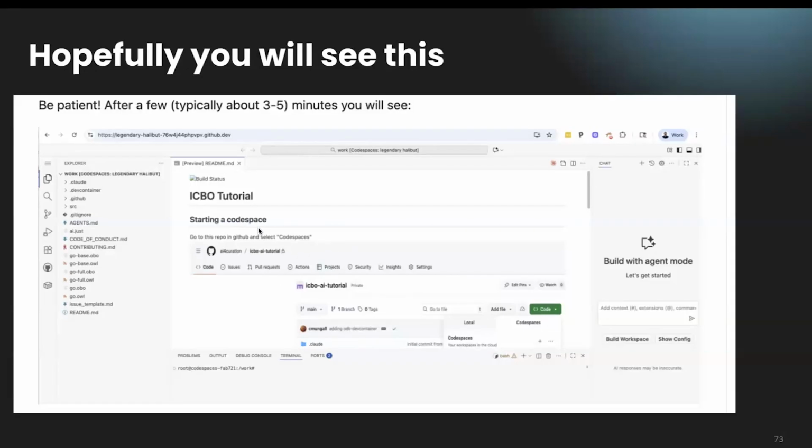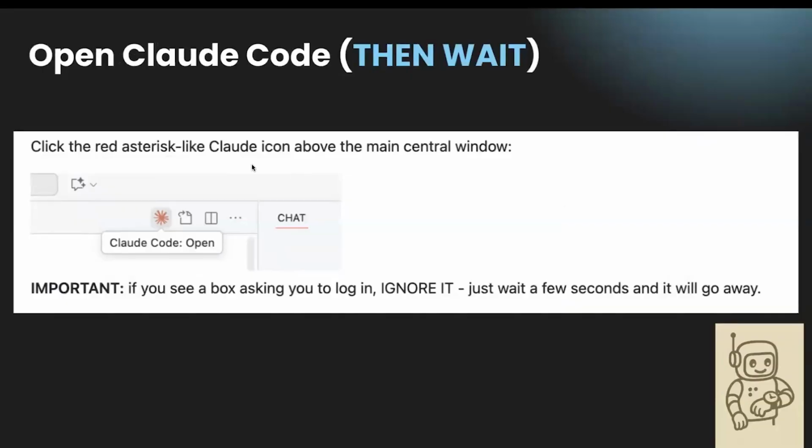It'll be focused on the README, which will have the contents of the README. But you're going to ignore most of that, and head over to this orange, red-ish kind of star Claude button over here, and click that. Again, you're not going to see this button unless you wait about 3 to 5 minutes. You're going to click that button, like this. So you find this, it will say Claude Code open. Click this. Now, this is the important part.